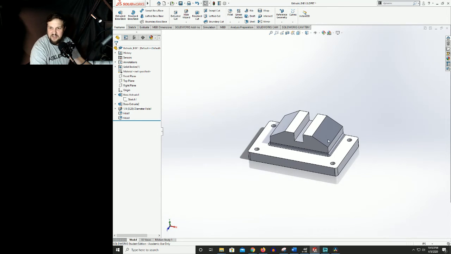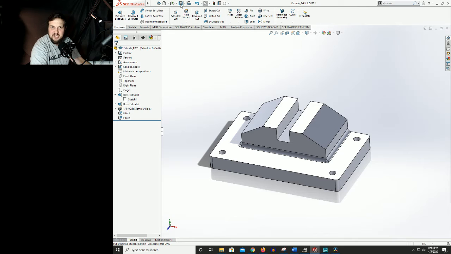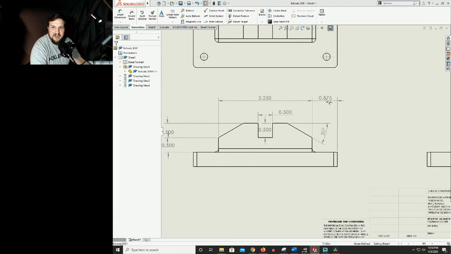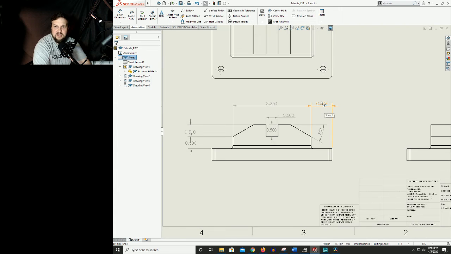And now, if I go ahead and change back to my drawing, I'm going to hit save on that. I'm going to go back to my drawing. And you can see that my drawing automatically updated to 0.875, which is what it actually is supposed to be. And with that 0.875, based on that and another dimension that we'll have here in just a minute, we're going to know that this is centered.